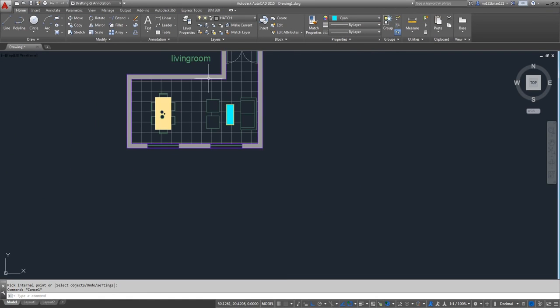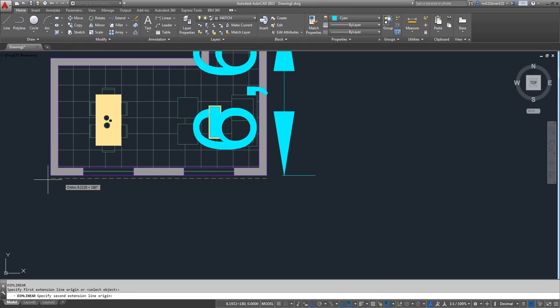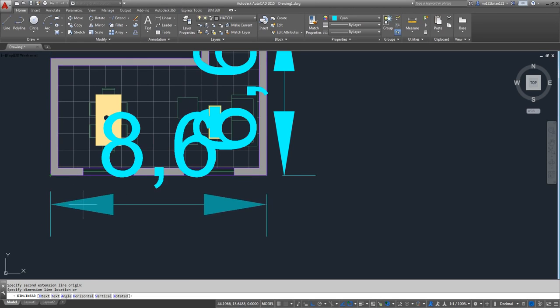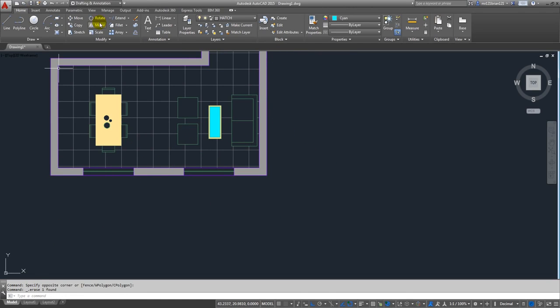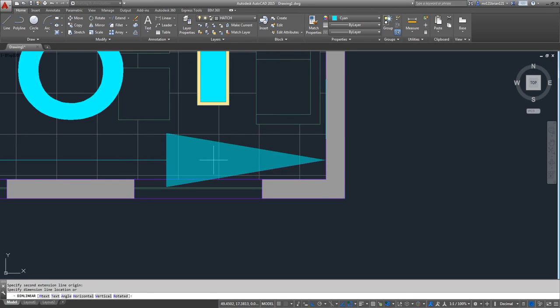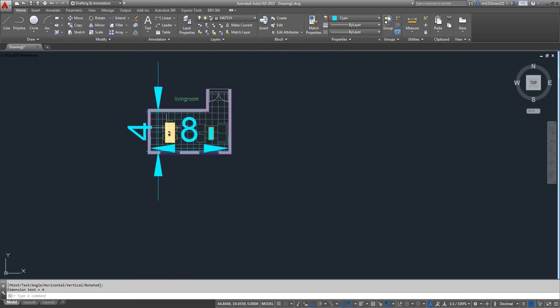Now what we are going to use, make some linear annotations, for example 6 by 6, 8 by 6. Those are the exterior ones. We can do the interior ones, for example this one and this one, 8 by 4. And you can see the scale is too big.